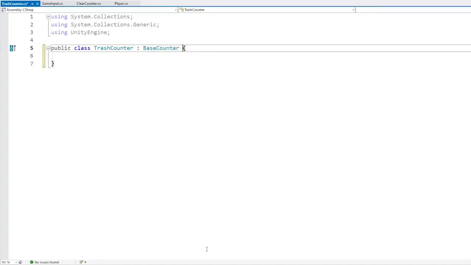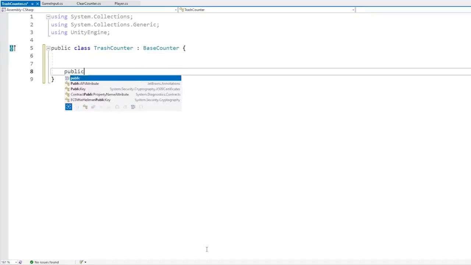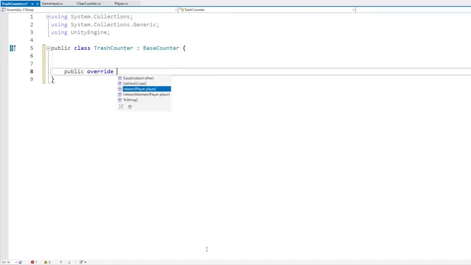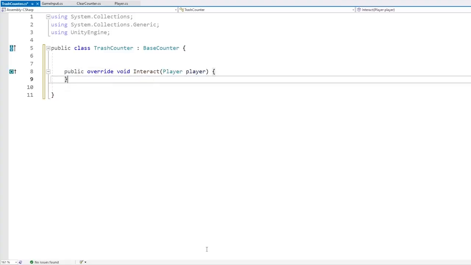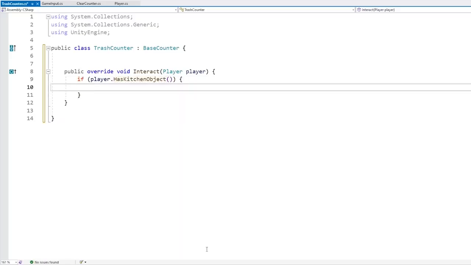Okay, great. Then let's implement the regular interaction. So override the interact. And on this one, again, it's going to be super simple. We just check if the player is holding something, and if so, we destroy it. So just check if player.HasKitchenObject. So if the player is holding something, go into the player, get the kitchen object the player is holding, and simply call DestroySelf. And that's it, it's this simple.